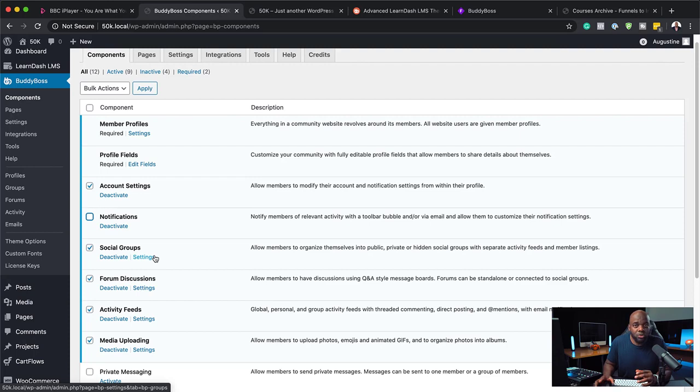Social groups. Now, social groups as well, these are really cool. Let's say you have a massive website and you have courses on WordPress, and then you also have courses on how to make money online. You can separate these into groups, and within those groups, you can also have forums and so on. So you can really separate the two and have the group communicate amongst themselves. I think this is a great feature. So this is the social groups.